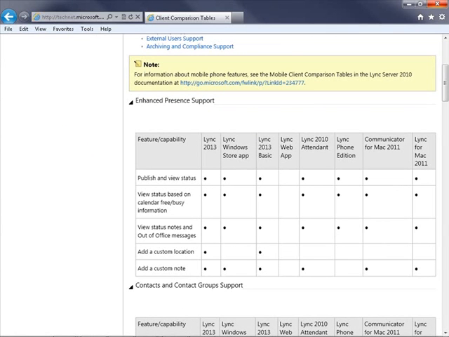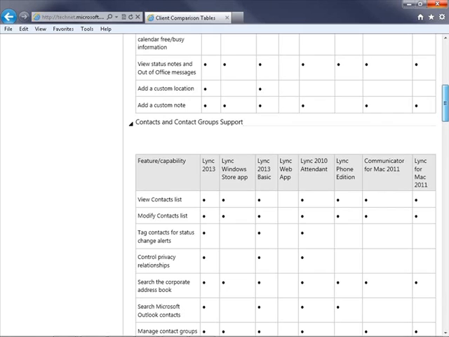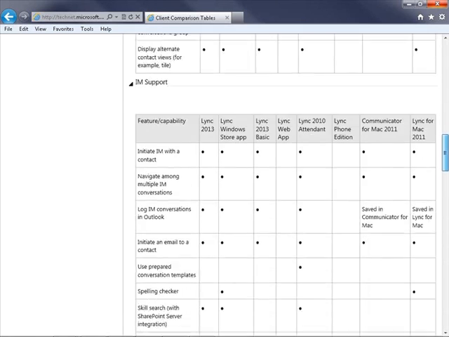We have Lync 2013, the Lync Windows Store app, Lync 2013 Basic, the web-based application called Lync Web App, Lync 2010 Attendant, the Lync Phone Edition, the Communicator for Mac 2011, and Lync for Mac 2011. As you scroll down through the list, you can see all the different categories and the features that are supported or not supported.